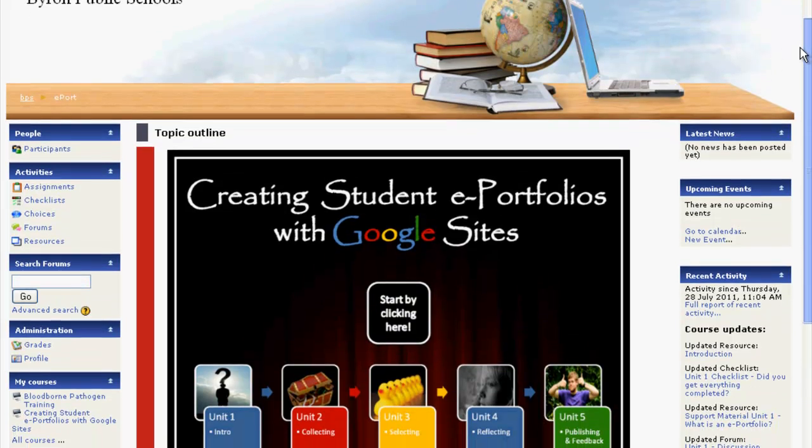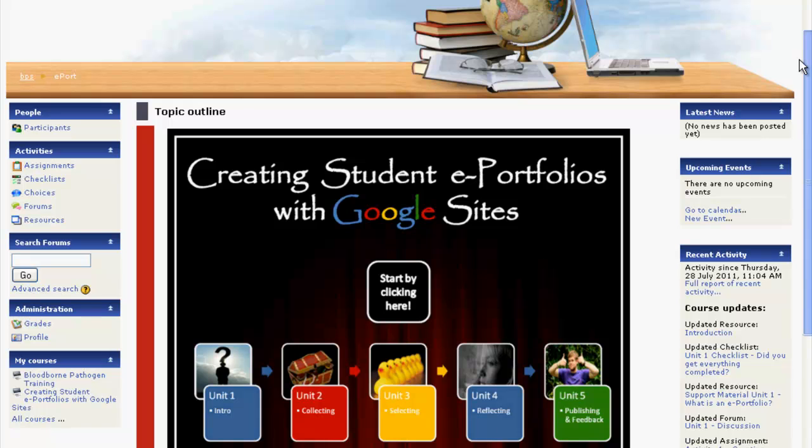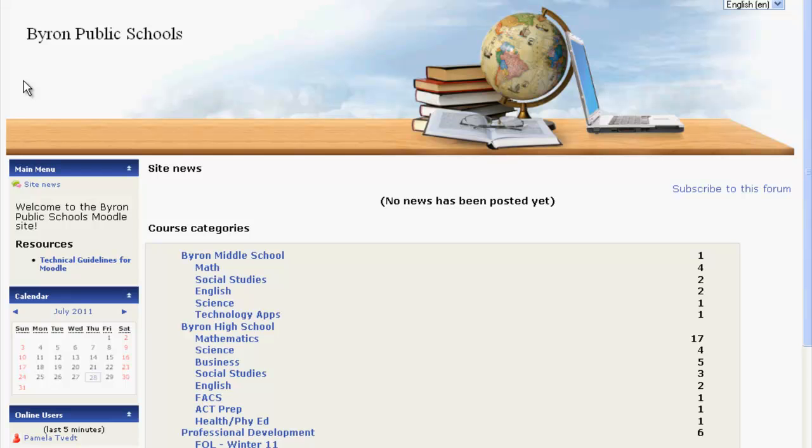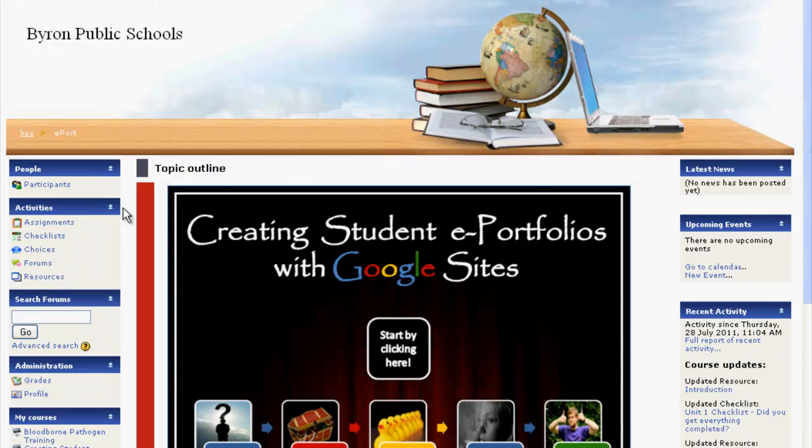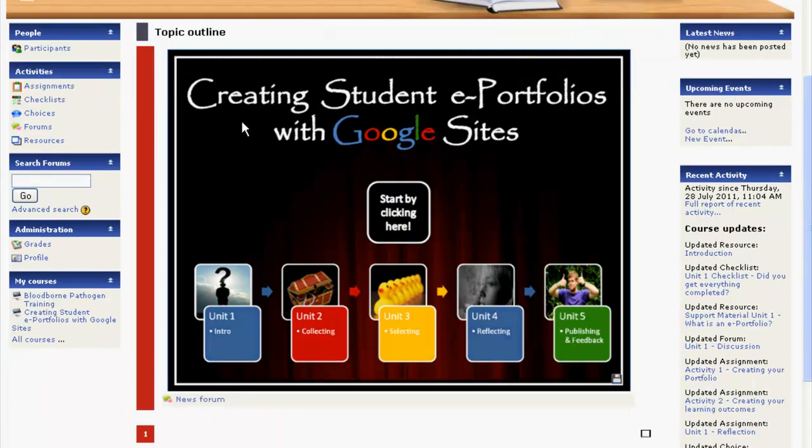Here is the main page of the course. If you notice, it says BPS and ePort. This again is a breadcrumb trail. If I click BPS, I go back to the main page. If I click on ePortfolio, I will see ePort. That's kind of the short name of this course.